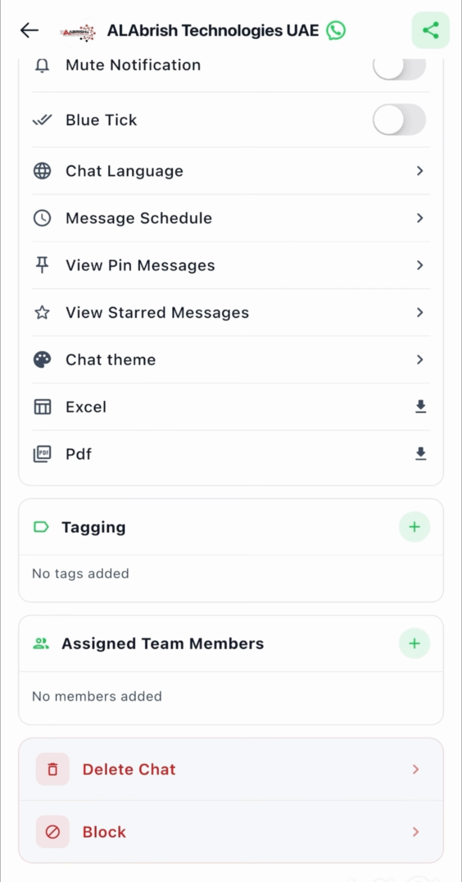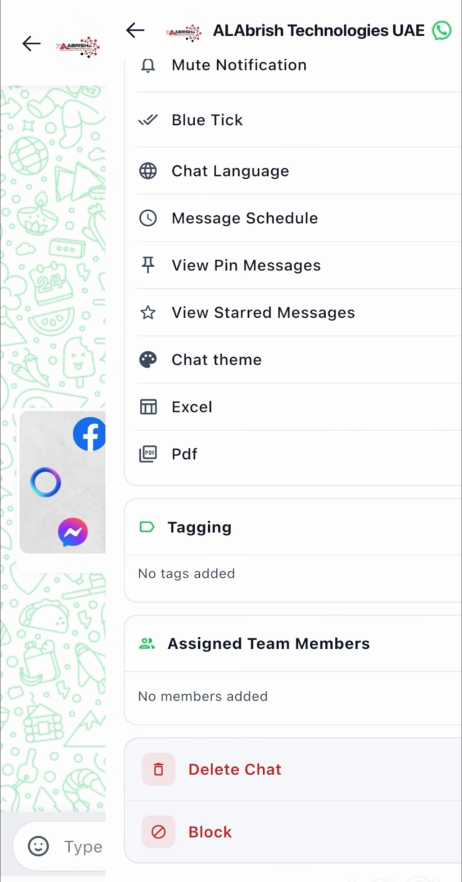Below that, we have a tagging section. Now, if any tag is added to the customer's contact, we would be able to see it in the tagging section. After that, we have assigned team members. So if the conversation is assigned to any team member, we could view it over here, or we can easily assign the conversation from here. Then we have an option of delete chat and an option to block the conversation.